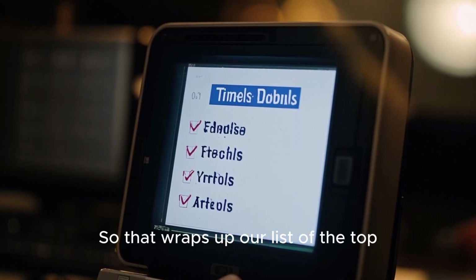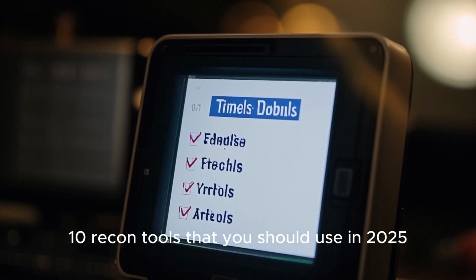So that wraps up our list of the top 10 Recon tools that you should use in 2025.